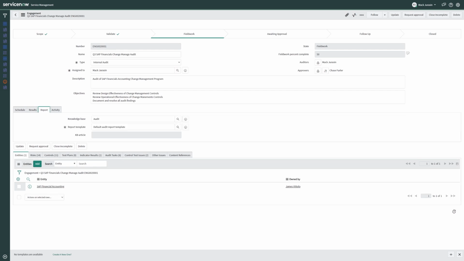Finally, on the report tab, we have the information that is used to generate the audit report at the end of the audit. The knowledge base field captures the knowledge base that the audit report will be stored in. The report template field is the template that will be used to generate the audit report. And the KB article field is the actual article that is generated from the template.